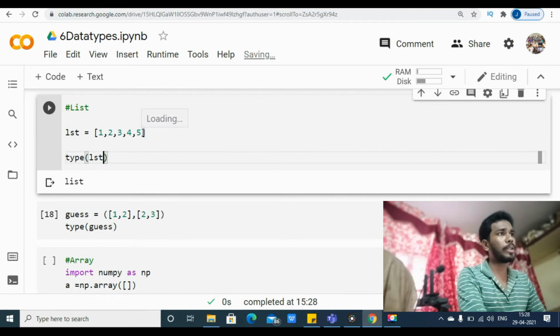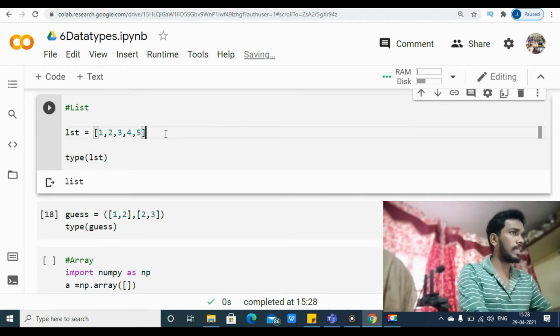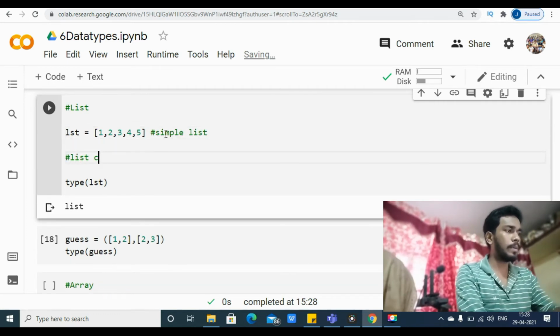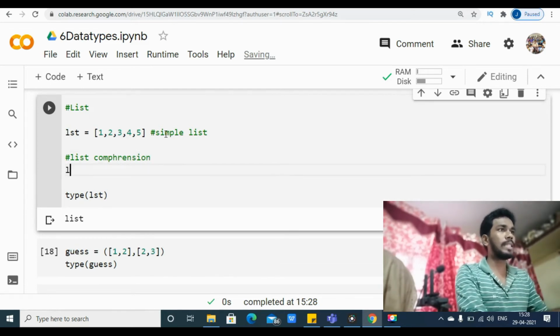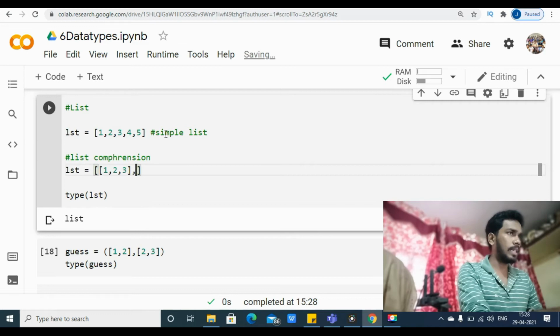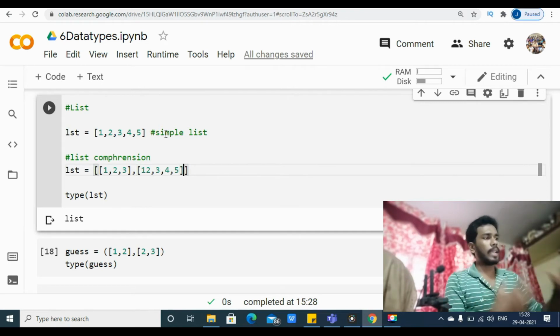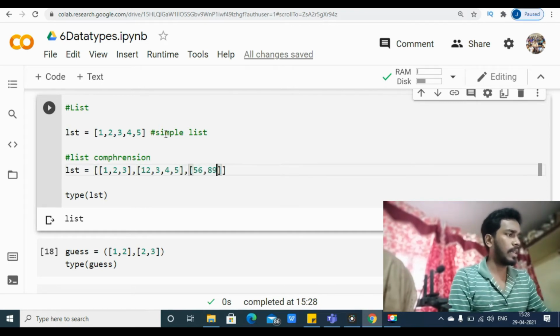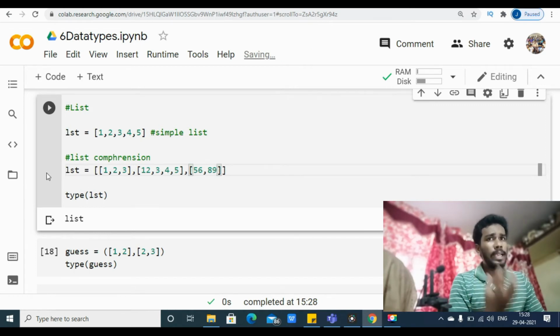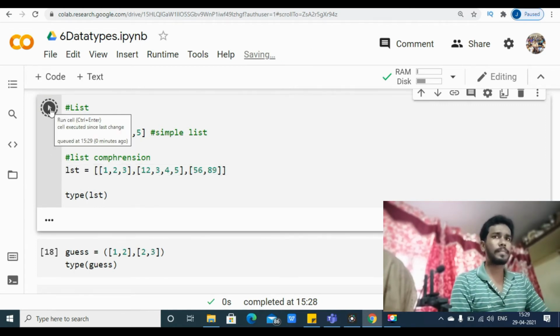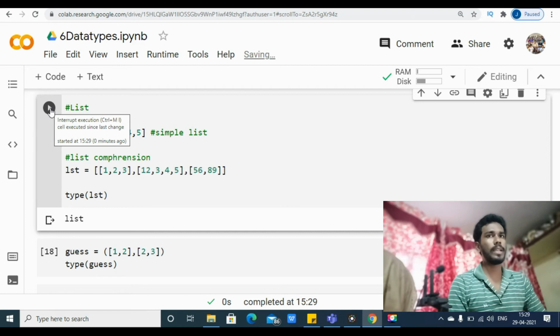Now, second way, this is a simple list. Now I'm going to show you a list comprehension. Let's make this a simple list. Now we're going to discuss list comprehension. List comprehension means a list within a list. For example, list is equal to 1, 2, 3, again a square bracket, 1, 2, 3, 4, 5. You can add a comma, you can put anything like 5. This is a list within a list. Try to run this. So it is also a list. It is called a list comprehension.